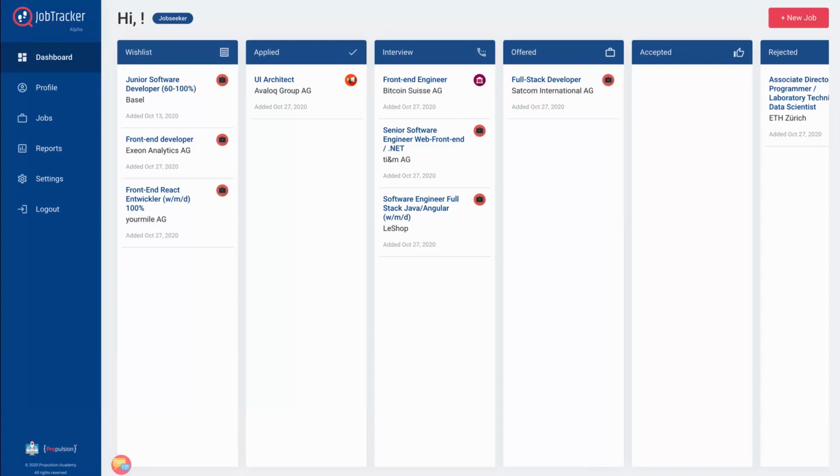After logging in, you will land on the dashboard. The dashboard is the page where you can keep track of all of your job applications. There are different columns to organize the different open positions, corresponding to the current status. The wish list is where you add jobs that you want to apply to. This can be done either manually or via our own suggestion solution, which I will explain later on.